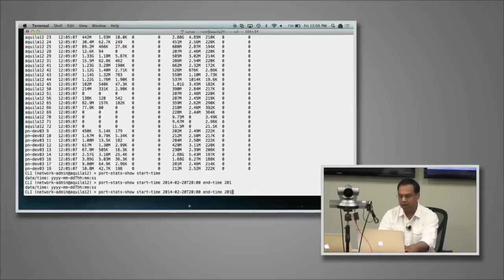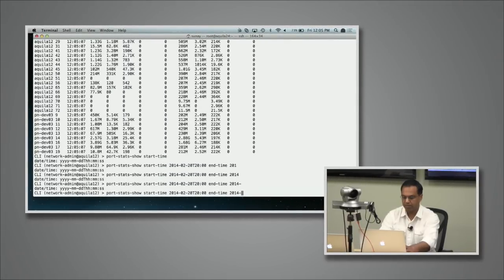So we can go and very quickly say port-stats-show start-time, and we can say yesterday, 2014, month was 2, date was 20, maybe around 10 p.m., so 20:00, end-time 2014 again, 02/20, time was maybe 20:30, actually I can do the math, 22:30, and maybe fix this as well, right?